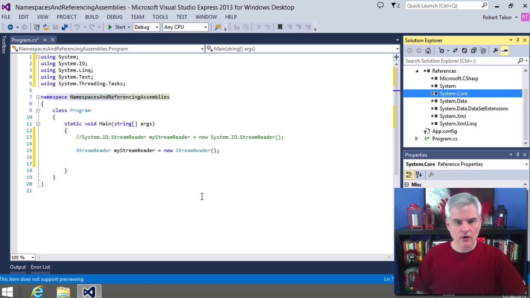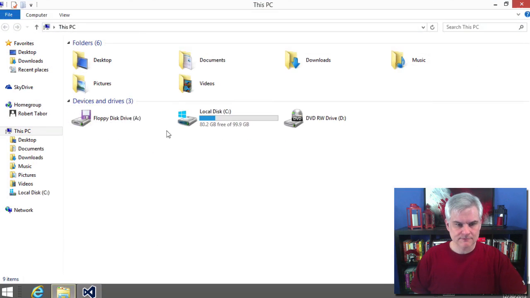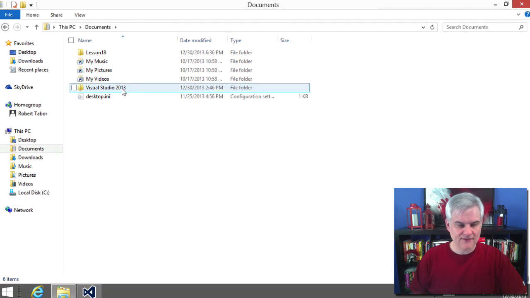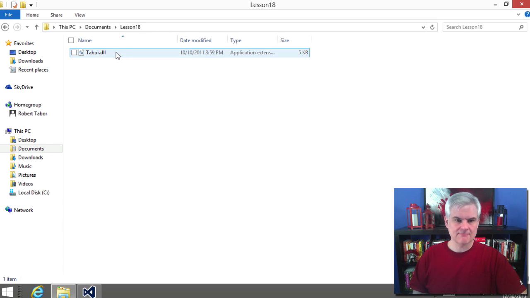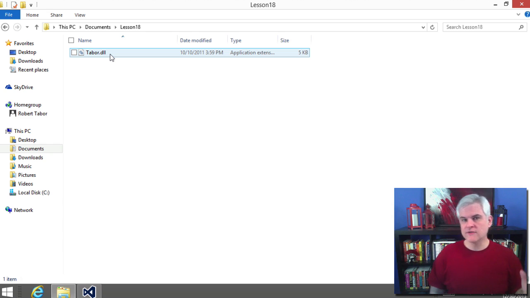I've already unzipped that particular zip file into a directory called lesson 18 in my documents directory, and I've already got that tabor.dll file on my hard drive. So make sure that you have unzipped it someplace where you can get to it if you're trying to follow along in this lesson. The documents directory is fine, your C drive is fine, whatever you feel comfortable with, okay?